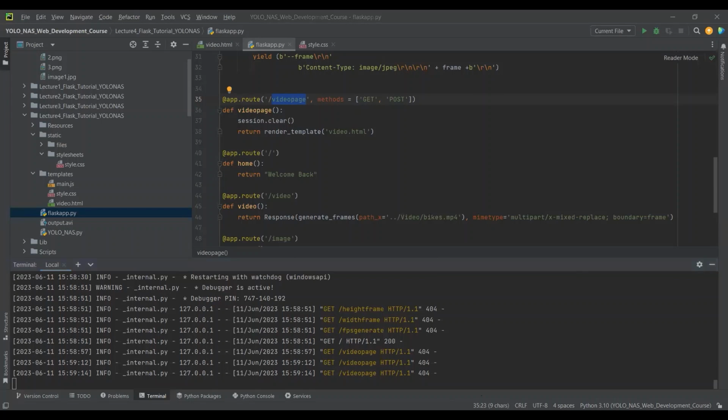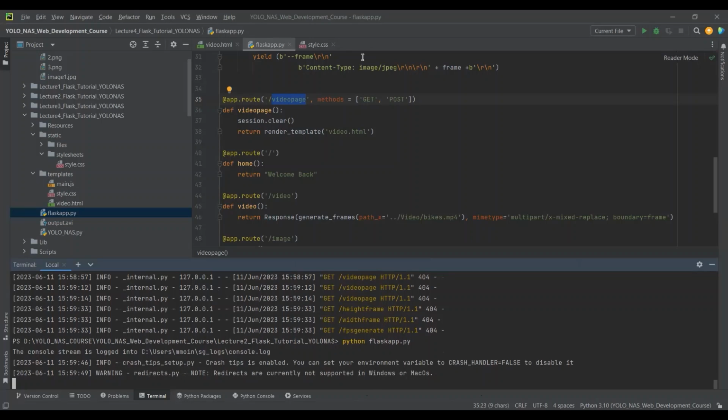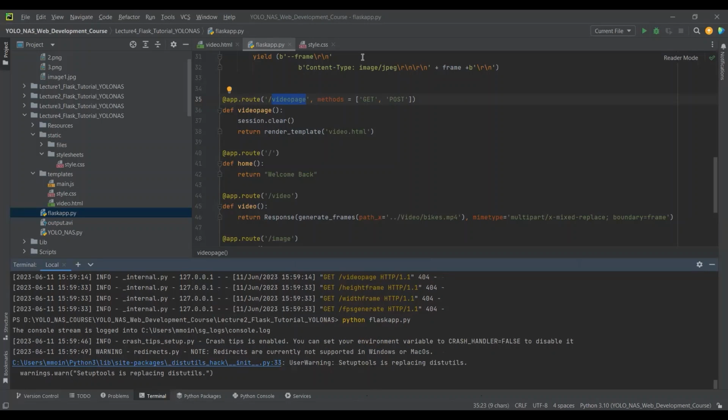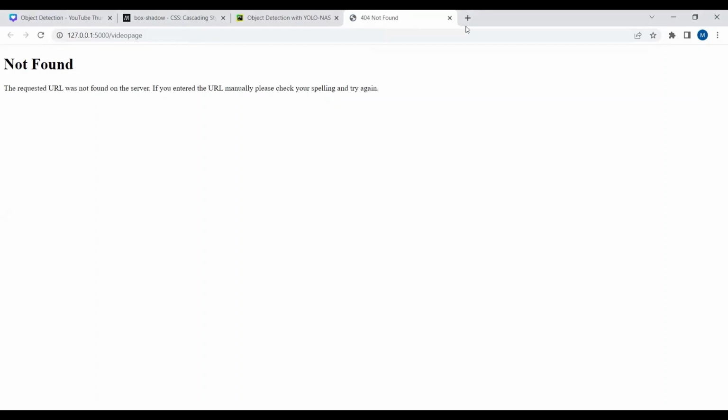This thing looks fine. I don't see any error over here currently. Let's execute it again and see how that goes. If there is an error, we will try to fix it up, but let's see how it goes. I'm directly moving towards the video page. Okay, let me check the error for this.